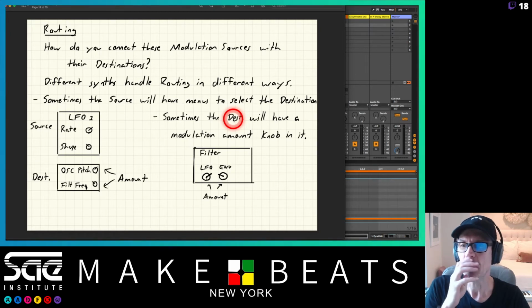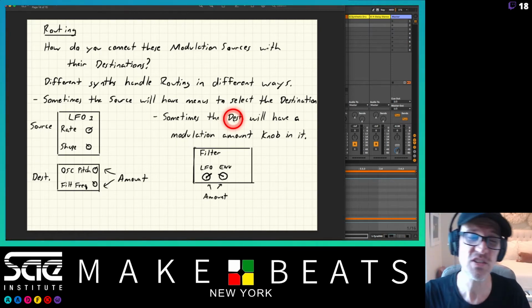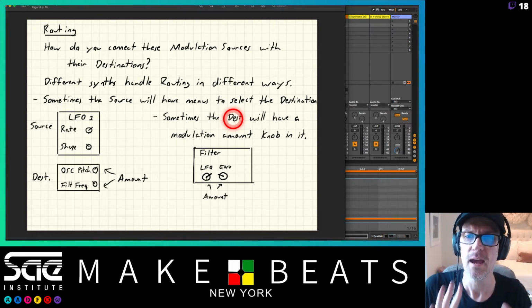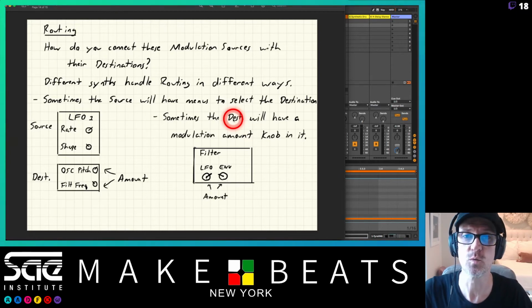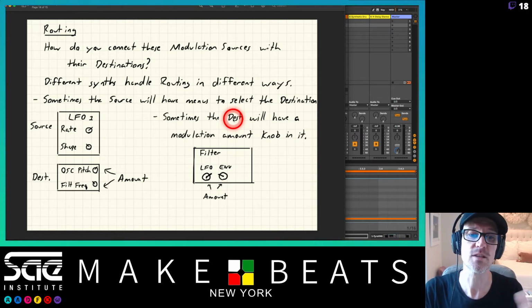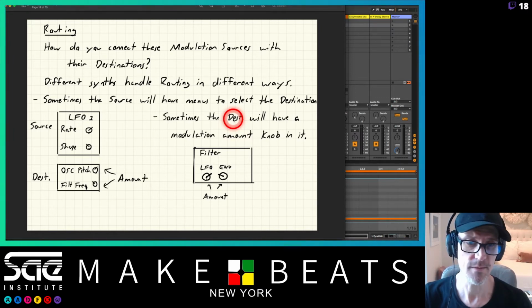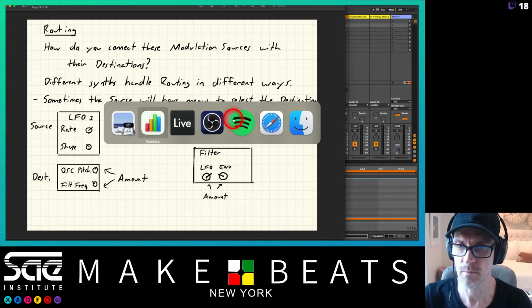Okay, so now the final piece of this puzzle, which you've seen me do a little bit here, is the routing. How do you connect these modulation sources with their destinations? Well, different synthesizers handle routing in different ways. Sometimes the source will have menus to select the destination. Sometimes the destination will have a menu as well.